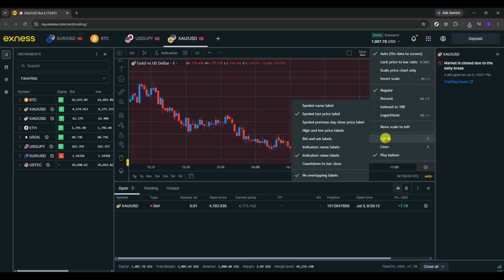Inside the settings menu, click on Labels. This section is where the platform lets you control informational items shown on the chart. Labels often include small on-screen indicators that help you read chart details more efficiently, so this is the right place to continue. From there, look for the option called Countdown Bar and click on it to enable it.